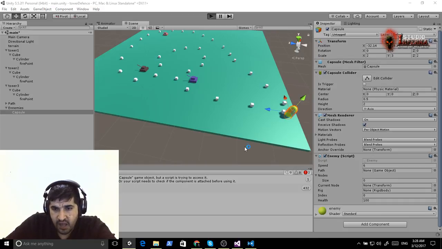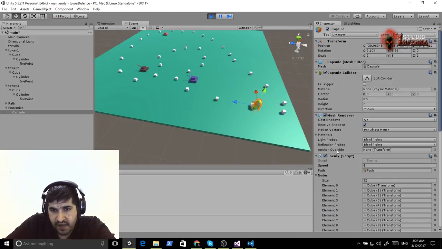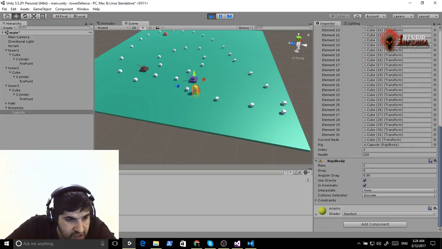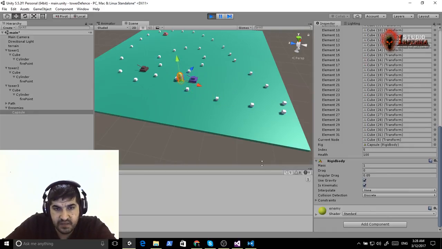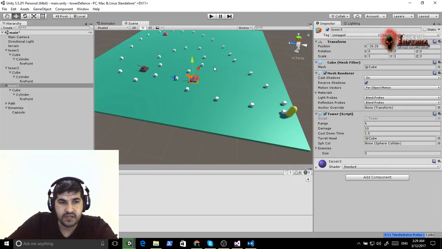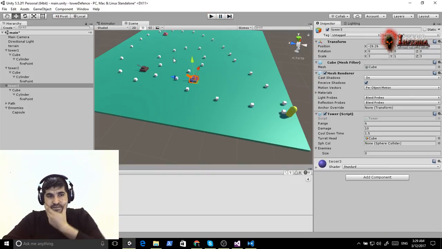Okay, we're registering a new enemy capsule. That's amazing. As soon as we hit, of course, we have our tower with the radius of 6. That's amazing. Same radius of our tower, damage of 10 and cooldown of 1.5. Okay, I can do with that.